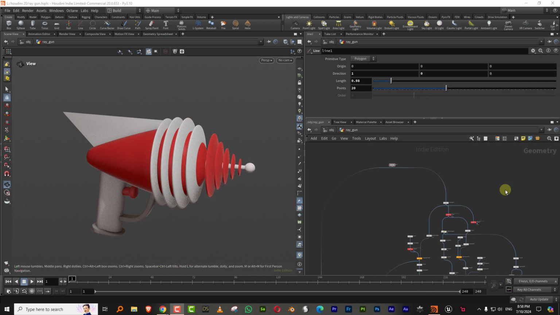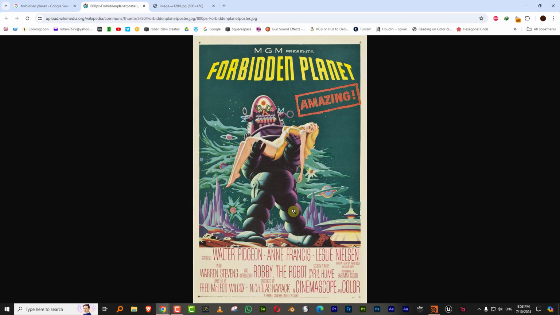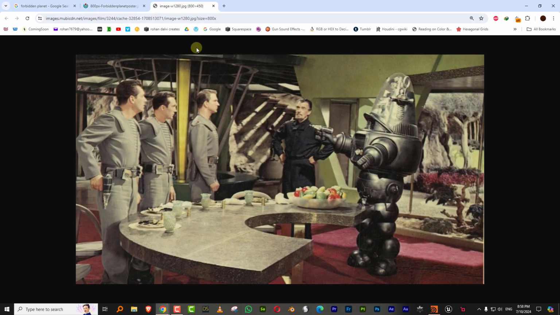Hello everyone, this is a really silly tutorial because I was kind of bored. I'm waiting for Houdini 20.5 to be released. The reason for this tutorial was that I was watching Forbidden Planet, and I thought, okay, I'm going to try and model Robby the Robot, but Robby the Robot is a fair bit of work. So I said, okay, I'll model the raygun.